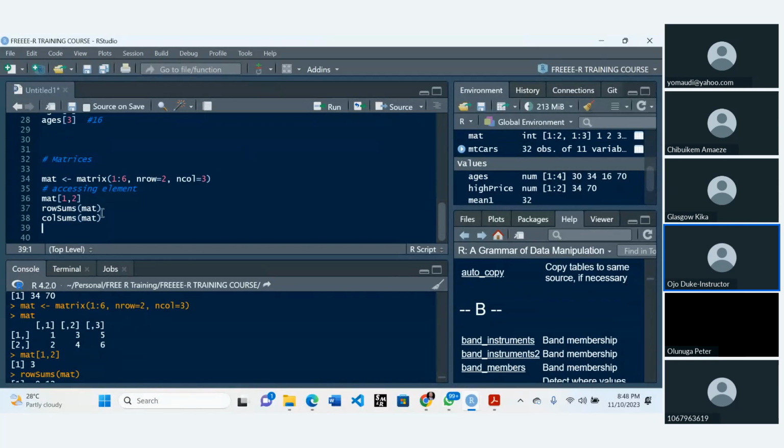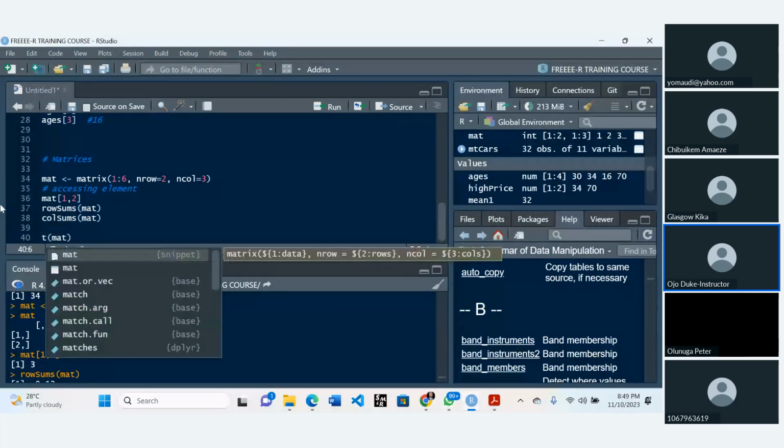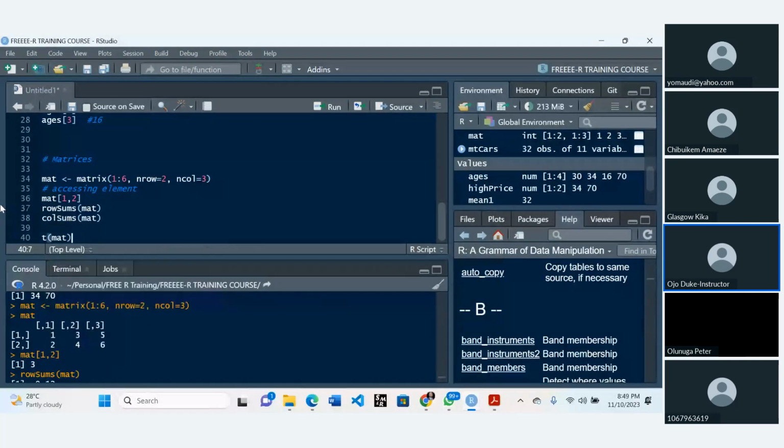So let's do that. Let's look for the operation of the transpose. Transpose is not typed as the full word. It's just a single letter t. Single letter t for transpose, and then you type the matrix that you are transposing. When you do this, it gives you the transpose of that matrix, and this is what you get.